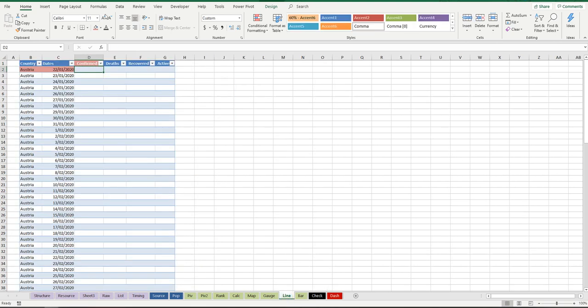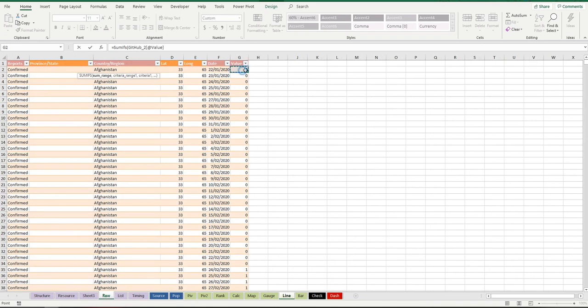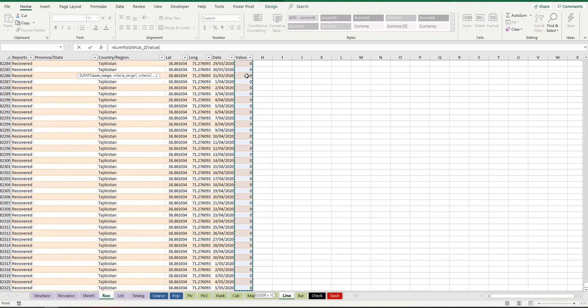So in the line sheet, in cell D2, we'll type equals SUMIFS, open a bracket. And our sum range is in the raw data tab. So we click into the raw data tab, and then we click into the value column because that's the column that's got all the information. Control Shift down arrow takes us to the bottom. And then we'll type a comma.